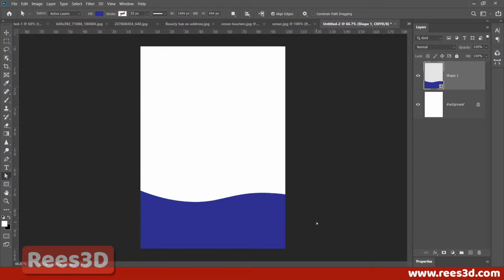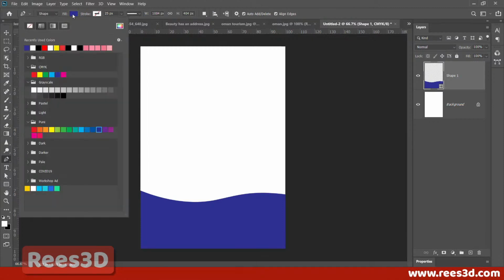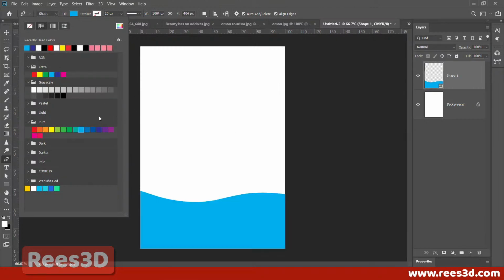Okay, so once we're done, that's the first layer that we have. And now next to that, I want to have a light blue color. So for the light blue color, I'm going to go back to the same place. Let's take the pen tool here, and I can just fill this. And I'm going to basically pick this light blue just to have much contrast there.